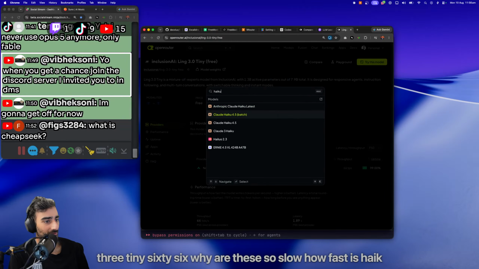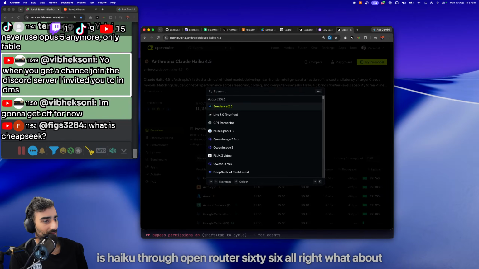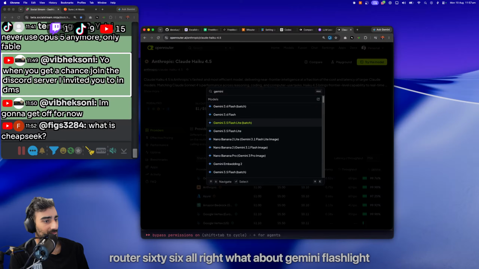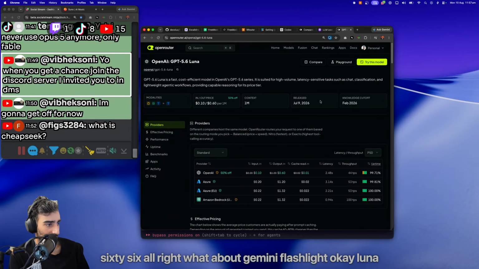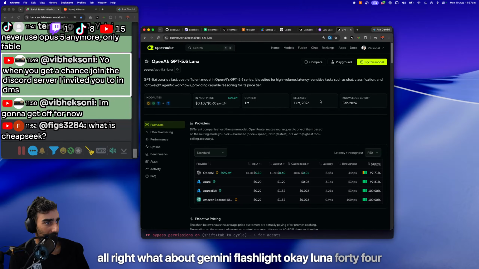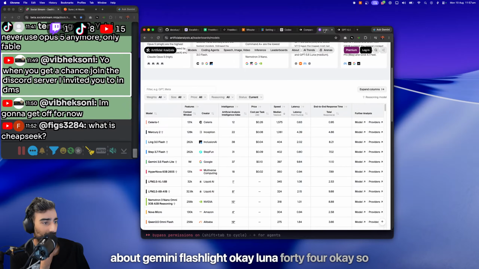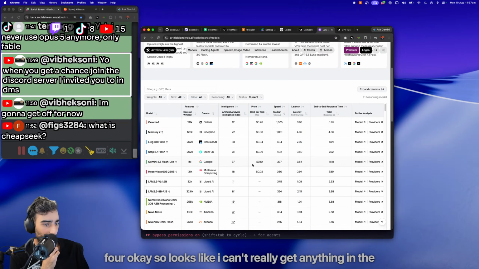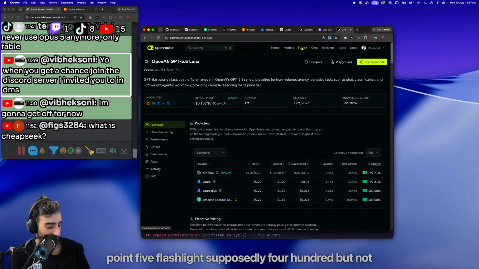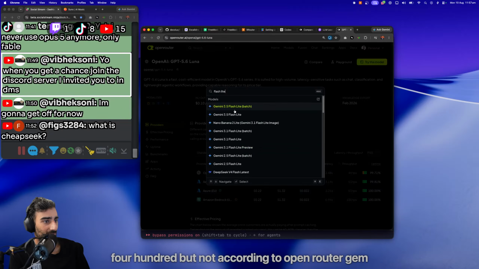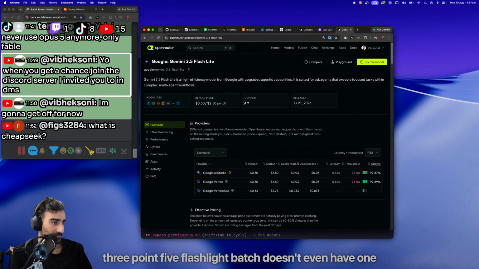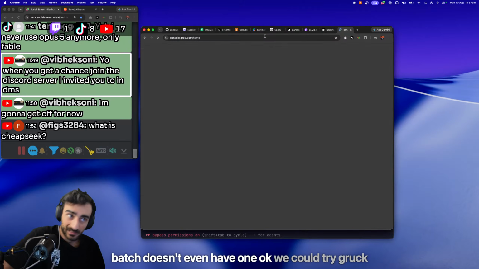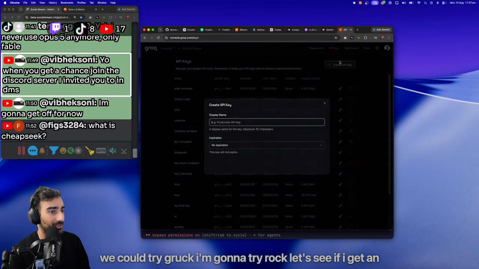How fast is Haiku through OpenRouter? 66. All right, what about Gemini Flashlight? 95. Okay. Luna? 44. Okay, so it looks like we can't really get anything in the hundreds. Gemini 3.5 Flashlight supposedly 400, but not according to OpenRouter. Gemini 3.5 Flashlight batch doesn't even have one. Okay. We could try Grok. I'm gonna try Grok. Let's see if I get an API key without leaking it.